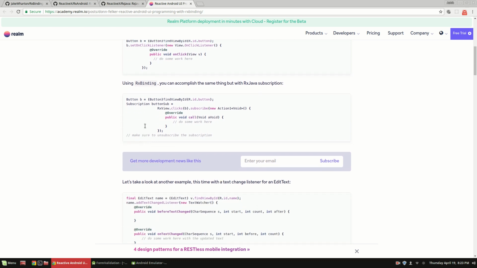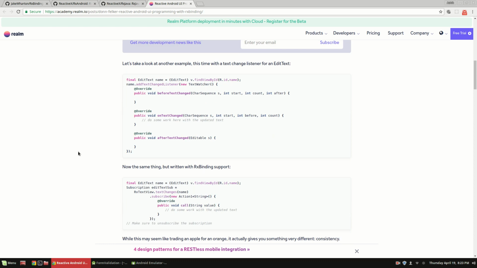And in our case, what we are trying to do today, that form validation thing with that edit text, is very much similar here. Normally, if we try to listen to the text change listener of a single edit text, we need to implement these three abstract methods: on before text change, on text change and after text change.